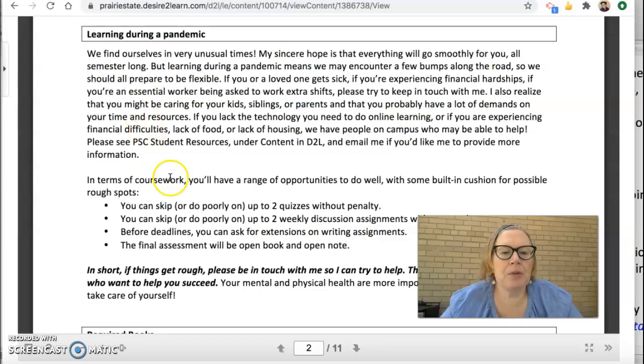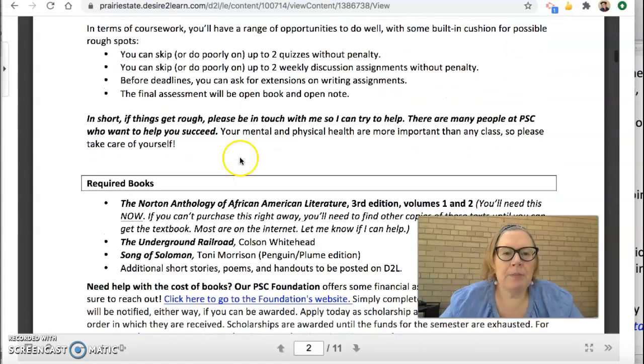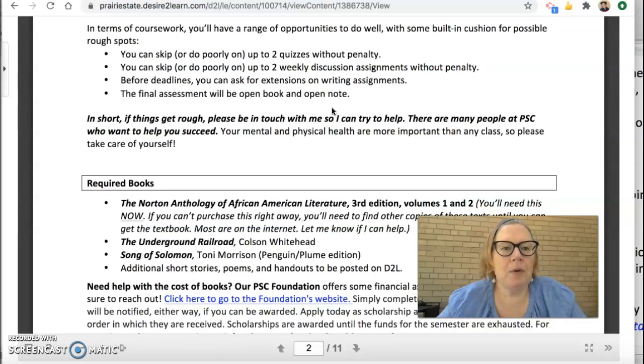All right, there's a lot of resources available to you under content in D2L. I'll show you that in a minute. I've also tried to build in some cushion in the class so that if you have a rough week, it's okay. For example, you can do poorly on or skip up to 2 quizzes without any penalty. So your 2 lowest grades will be dropped. Same with your discussion assignments. Your 2 lowest grades will be dropped. That means you can either skip a couple, or if you don't do so well on those, that doesn't have to sink your whole grade.